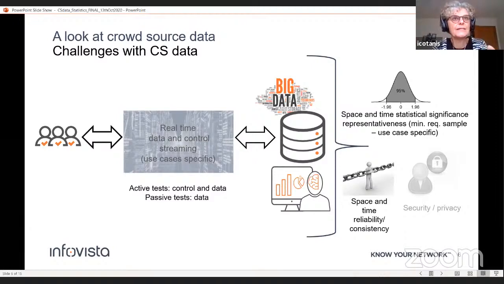When it's about crowdsourced data, there is the pipe between the crowd that is out there and the backend, on which I stream data, if it's just passive, or control, if it's about active testing. The backend is basically a big data repository on which I apply data transformation, filtering, cleaning, validation, all these tasks, and on which I apply the analysis. Now comes the challenge.